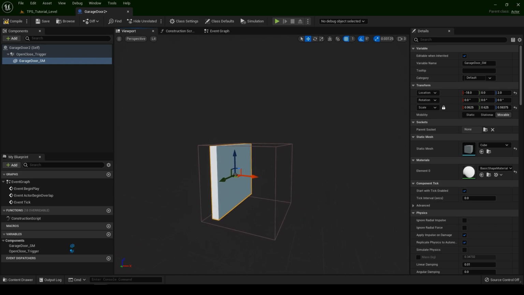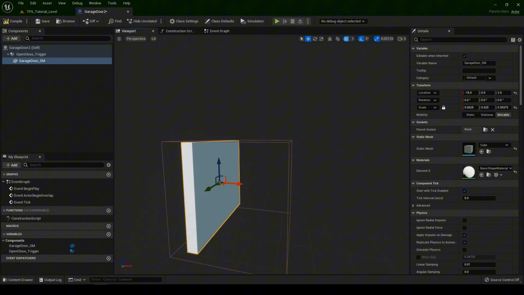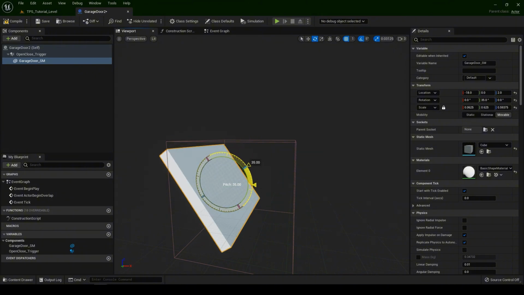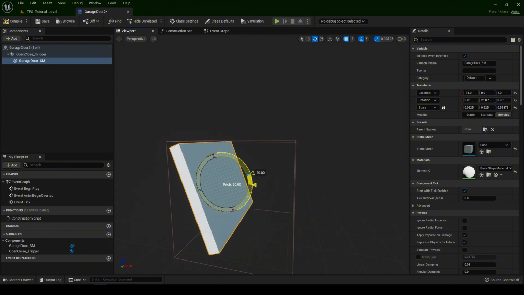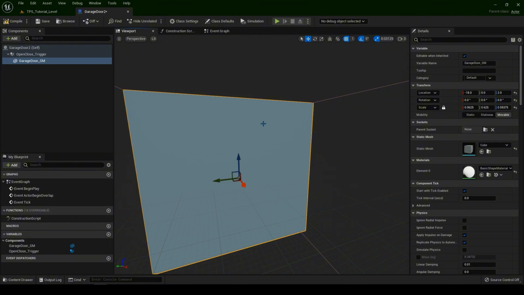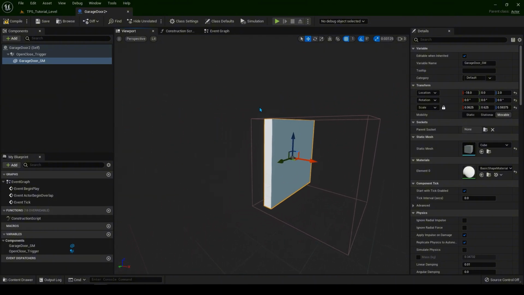Okay, now we have a slight problem if you want to open the door. So if you want to open and close, it's going to be like this. So the doors are not opening and closing like this. Now this is because the pivot is in the middle of this mesh. Now let's add a custom pivot, and there's a very easy way to do this.